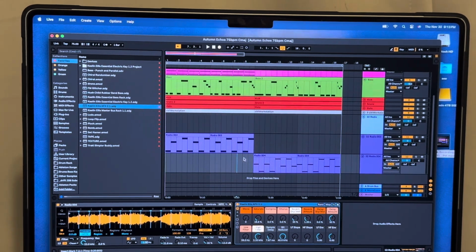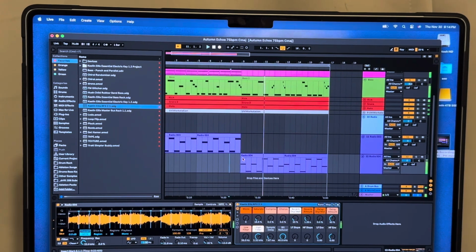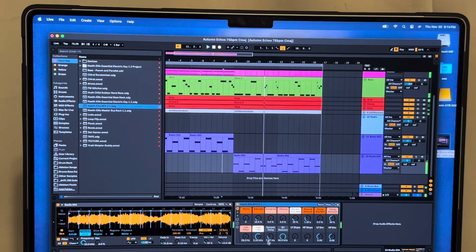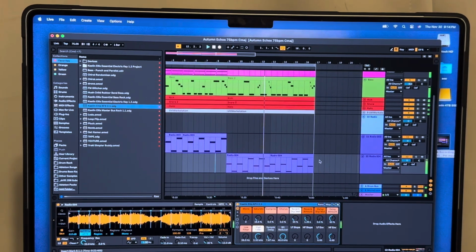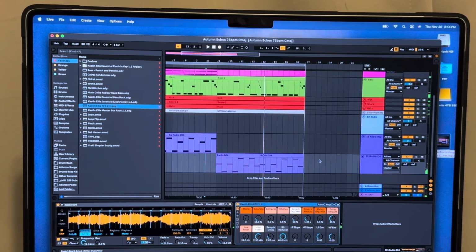So when the samples go from one to the next, I always put sample delay a little bit on there and some saturation. So I'm trying to get it to match as close as I can.